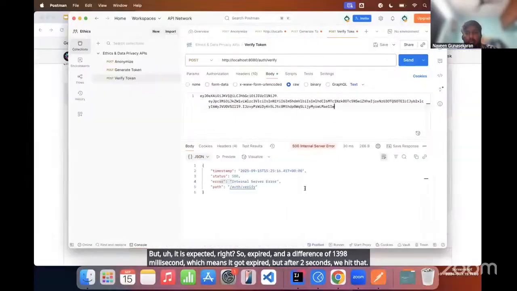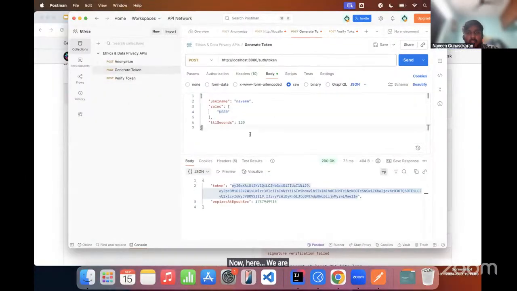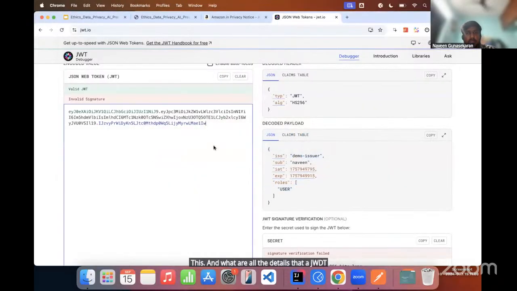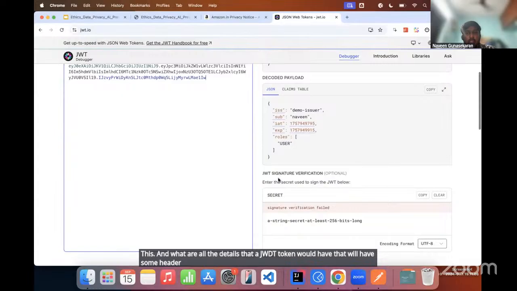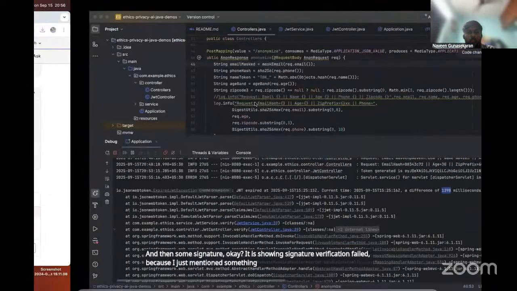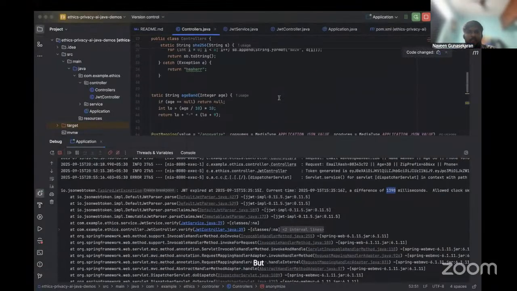The important thing to understand here is that the latest microservices or enterprise products are built with a lot of services, and all the services exchange information with JWT tokens. That's the first thing. And how does the JWT token look? The token looks like this. It will have a header, then a payload, and then a signature. It is showing signature verification failed because I just mentioned something in the code which is not right, but just for example, I have put something like that in the token.